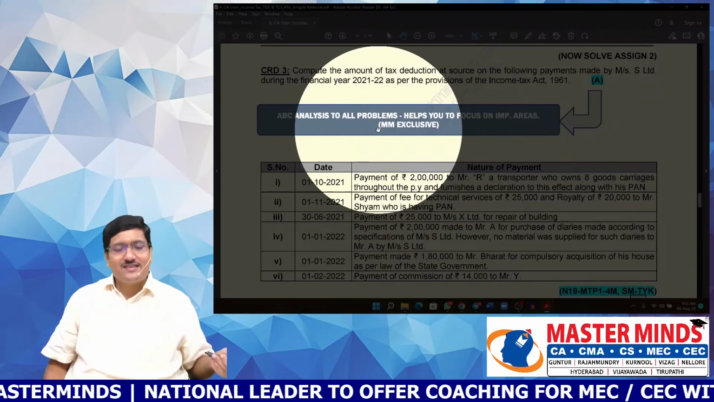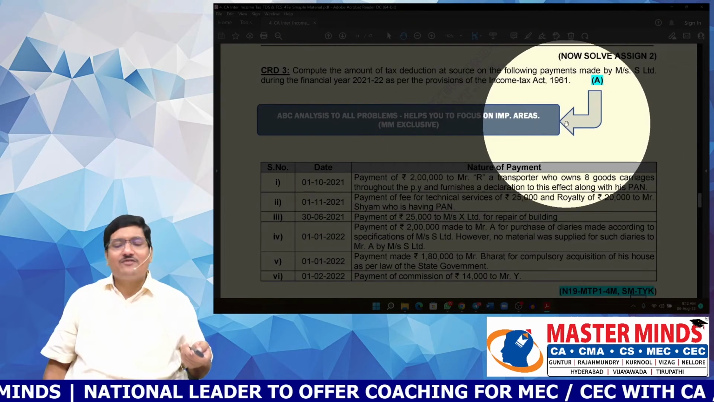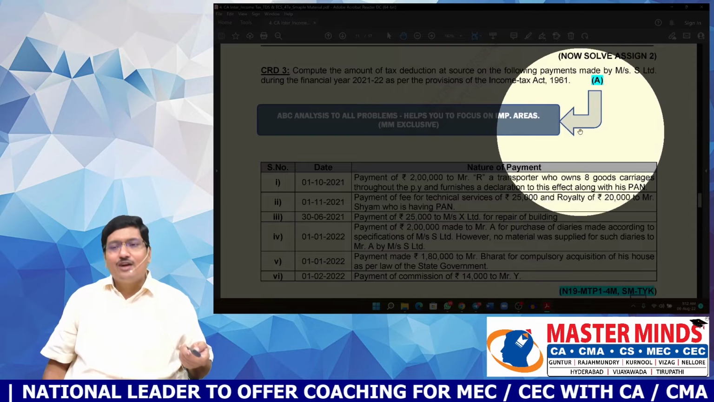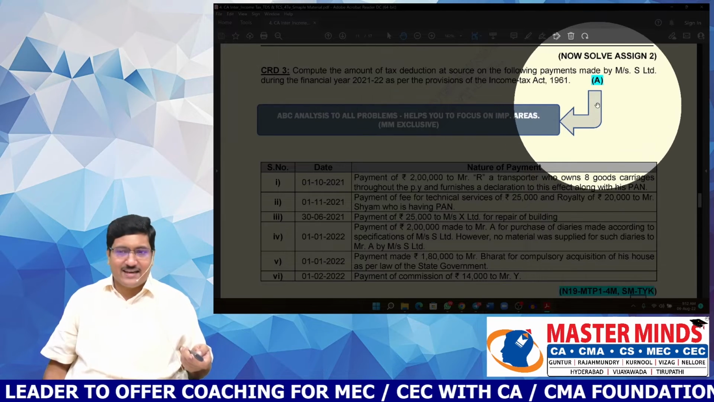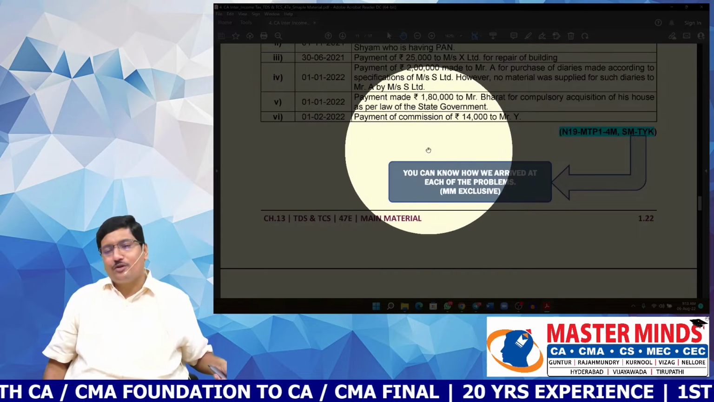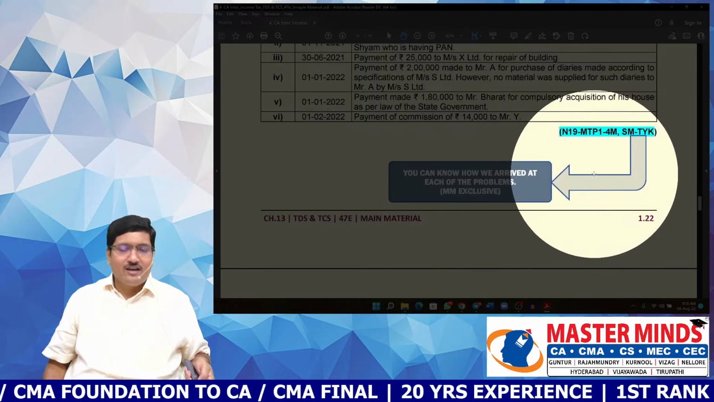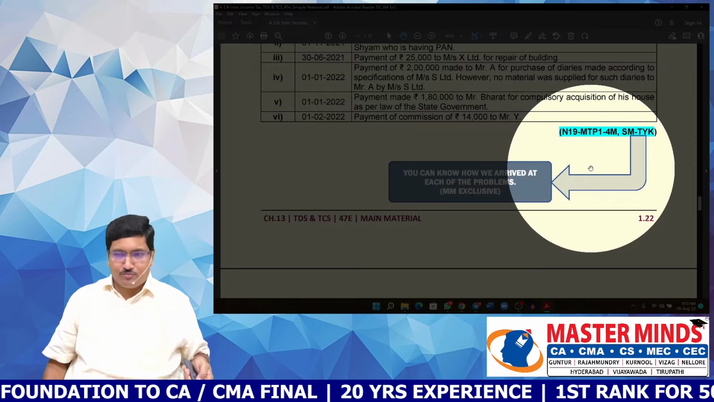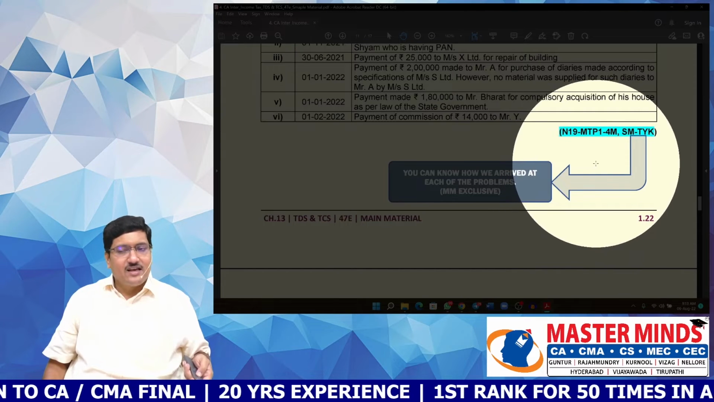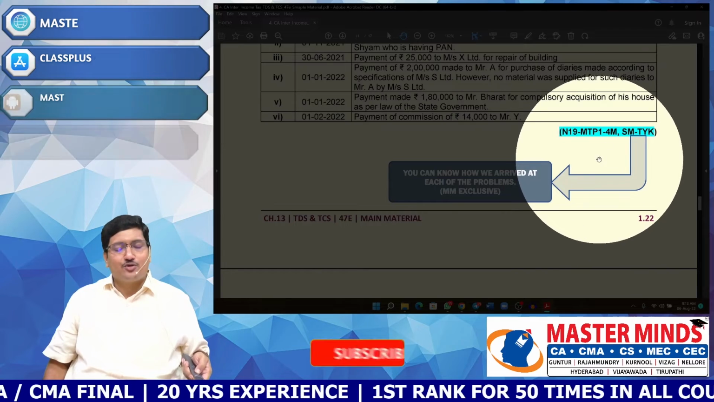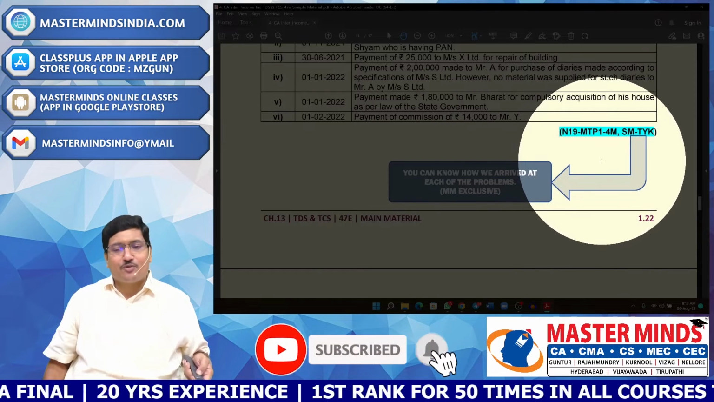For each of the CRD and assignment problems, we have even provided ABC analysis, which helps you to pay more attention on still more important areas. At the end of each problem, we have even provided you the source from where we have picked up that problem. And here you can see that this problem is taken from ICAI sources, which is an indirect indication to you that it's very important from the exam point of view.